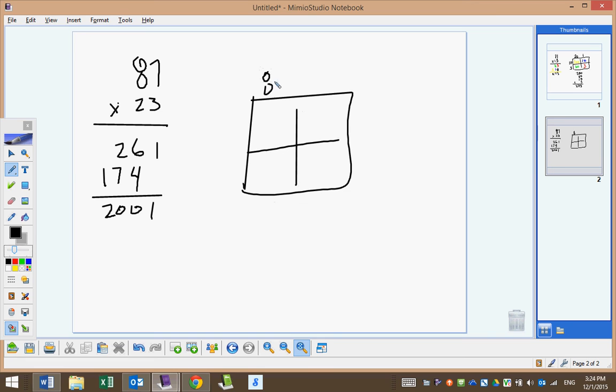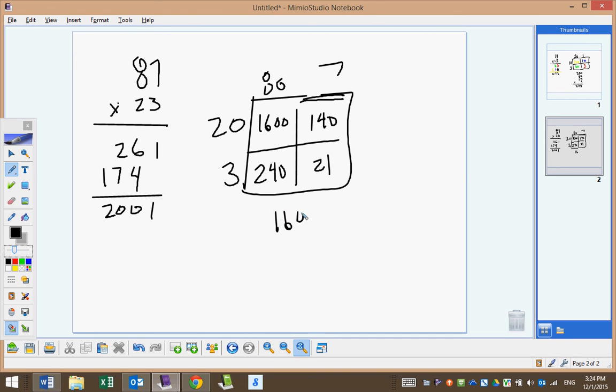Now if we do the box method, we separate the tens from the units. I want to do that a bit clearer here. 23. So 80 times 20 is 1600. 20 times 7 is 140. 80 times 3 is 240. And then finally 21. So 1600 plus 240 plus 140 plus 21. You get 2001. You get the same answer.